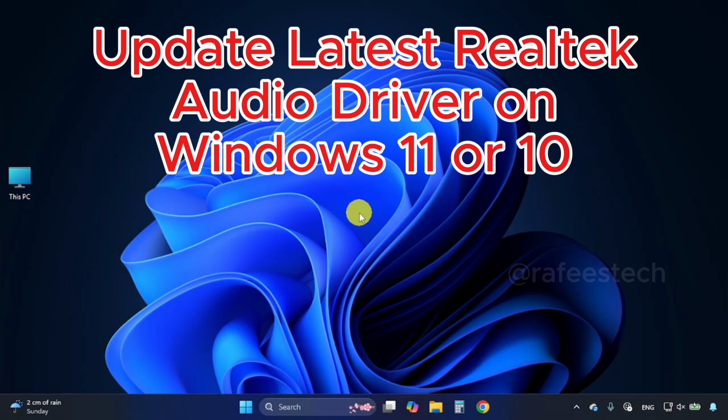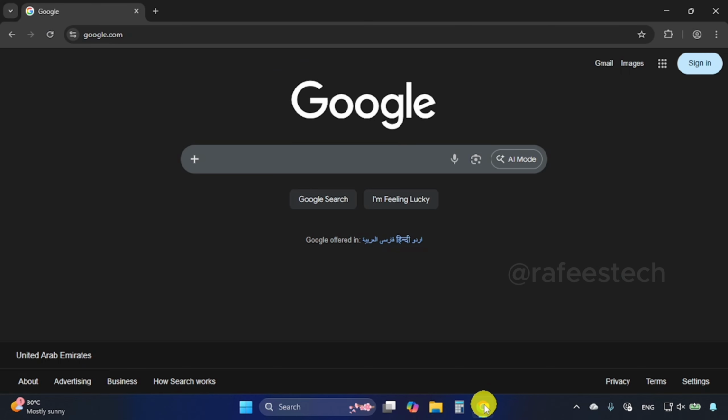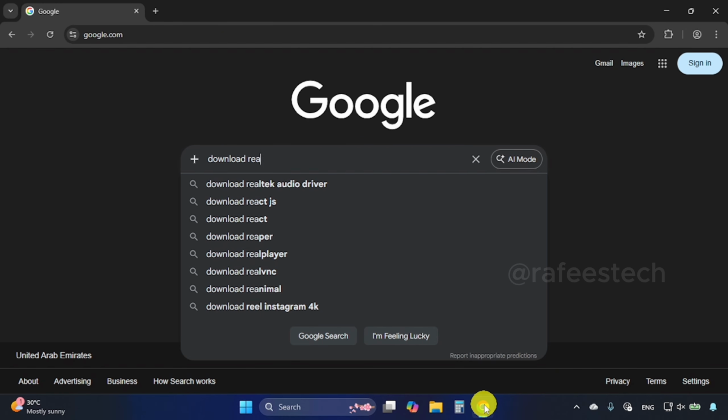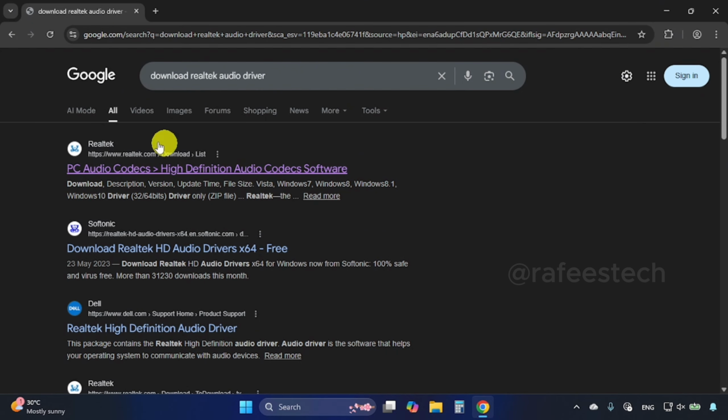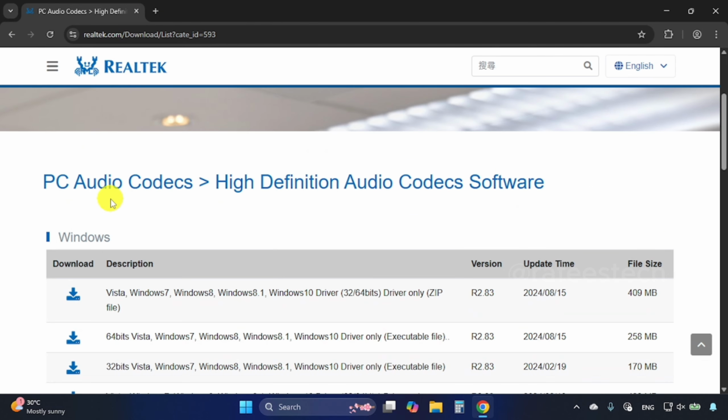In this tutorial, let me show you how to update to the latest version of the Realtek audio driver on Windows 11 or Windows 10 computers. For that, just open your web browser and search for Download Realtek audio driver. Here in the search results, click on the official Realtek website link for the audio driver. This will open the Realtek audio driver download page.